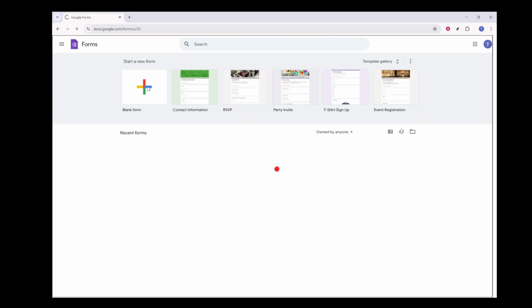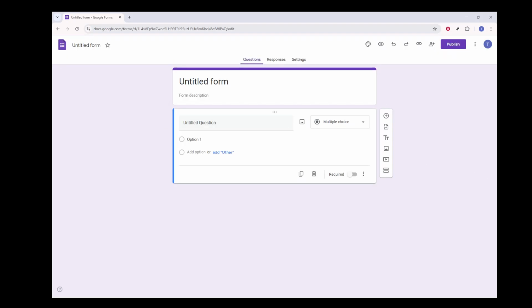With your new blank form open, it's time to focus on the foundation, the title. Click on the title section at the top and type in your desired title for the form. For example, if you're organizing an international conference, you might title it Conference Registration.